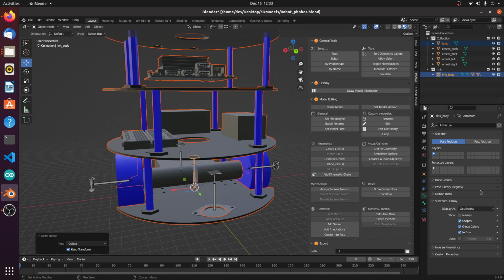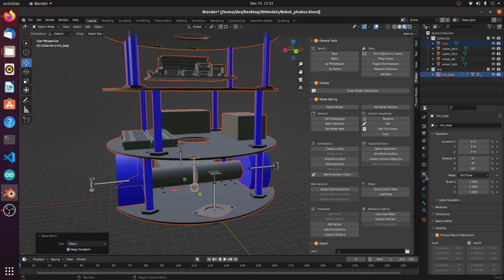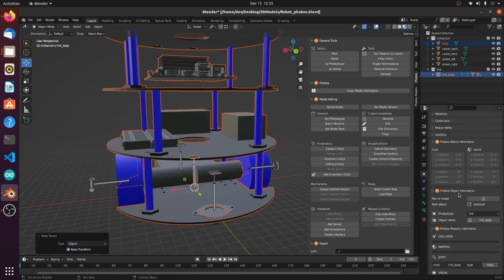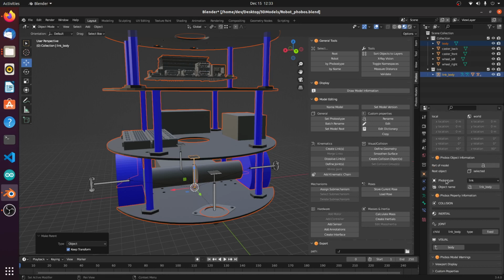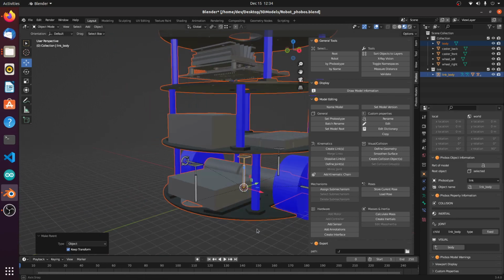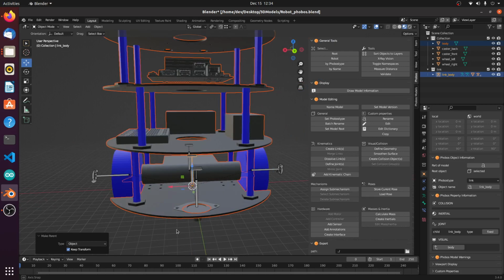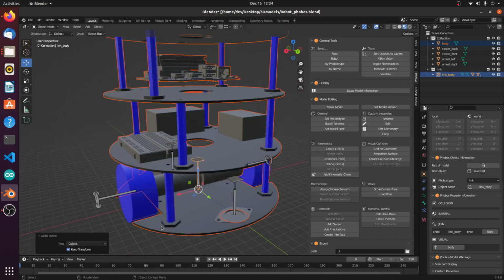And that's going to, now if we look in our properties menu, you can see now we have a visual, we have a joint, we do not yet have an inertial or collision. We'll get to that in a few minutes. So we did that. That was the body. So let's do the wheel.